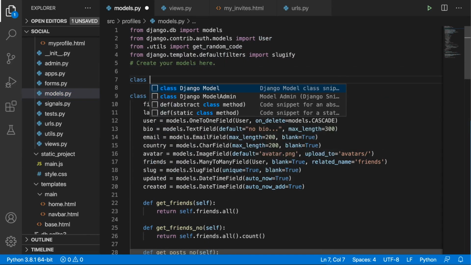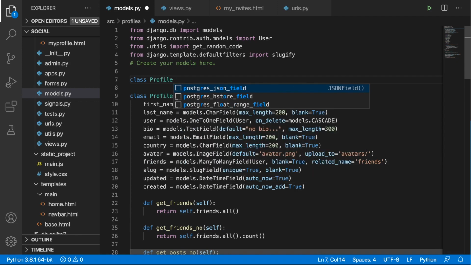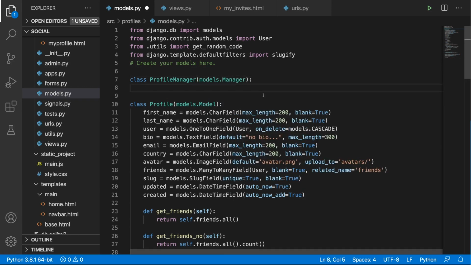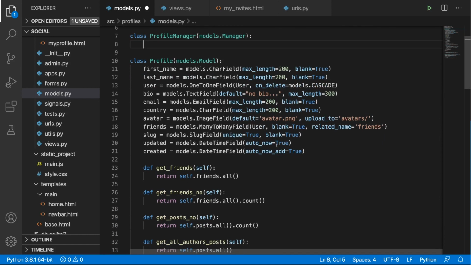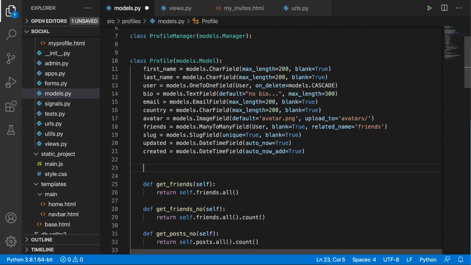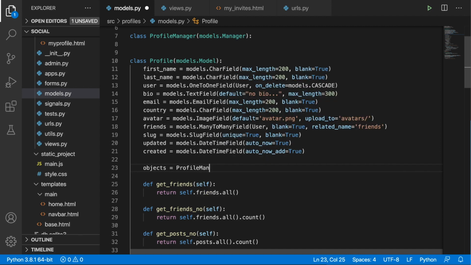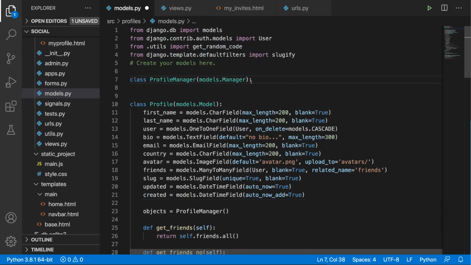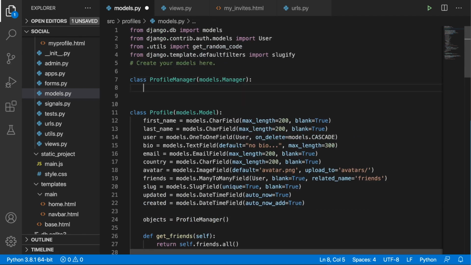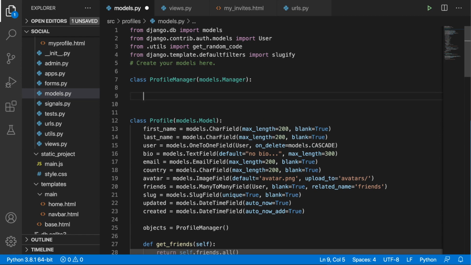So let's write a class called ProfileManager, which inherits from models.Manager, and here we are going to define some methods, but also let's not forget to instantiate it. So objects is equal to ProfileManager. All right. And inside this class, as mentioned before, we will create two methods. And let's begin with the easier one.